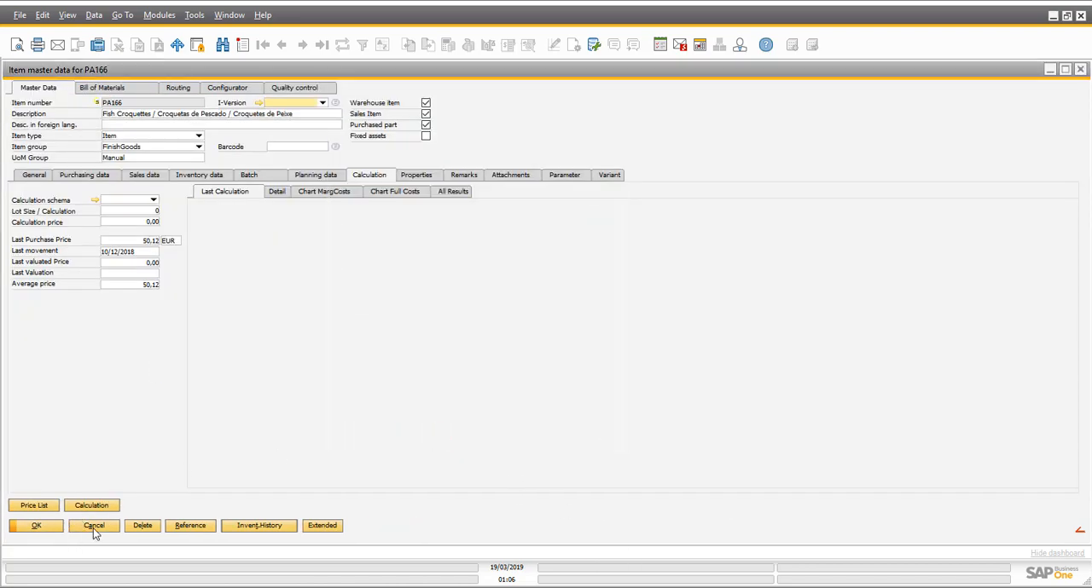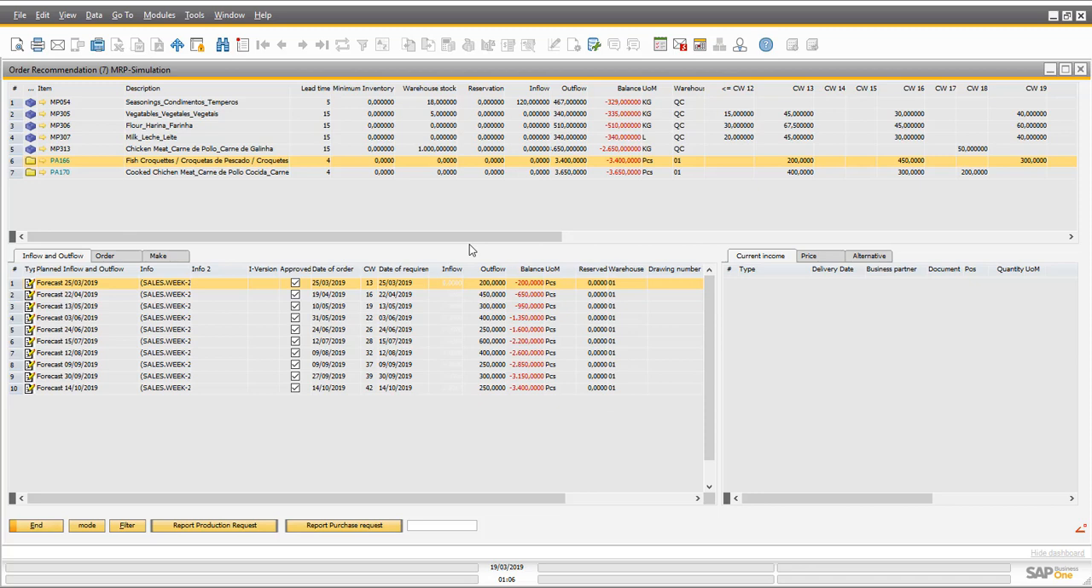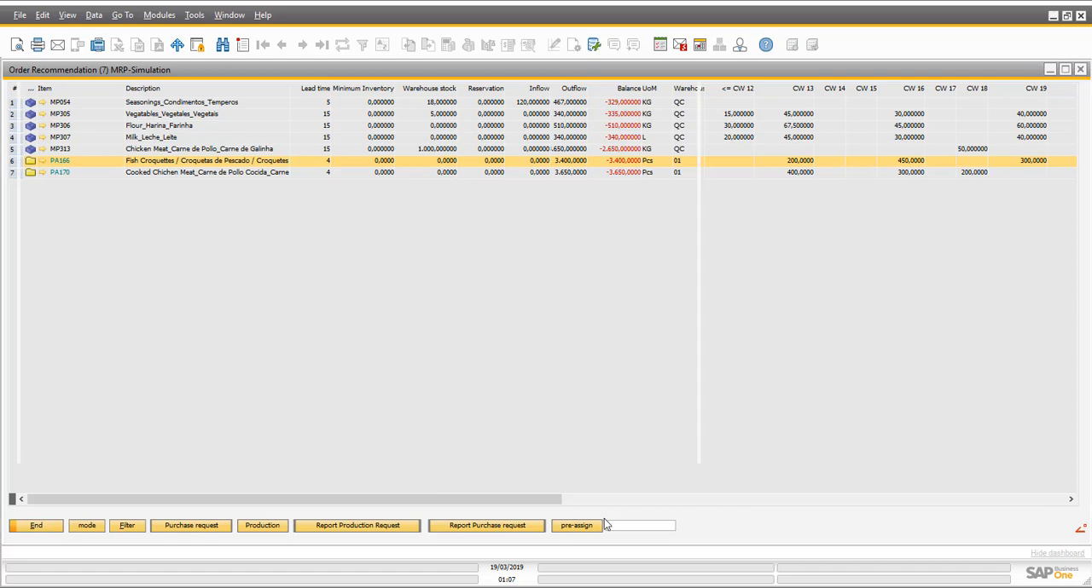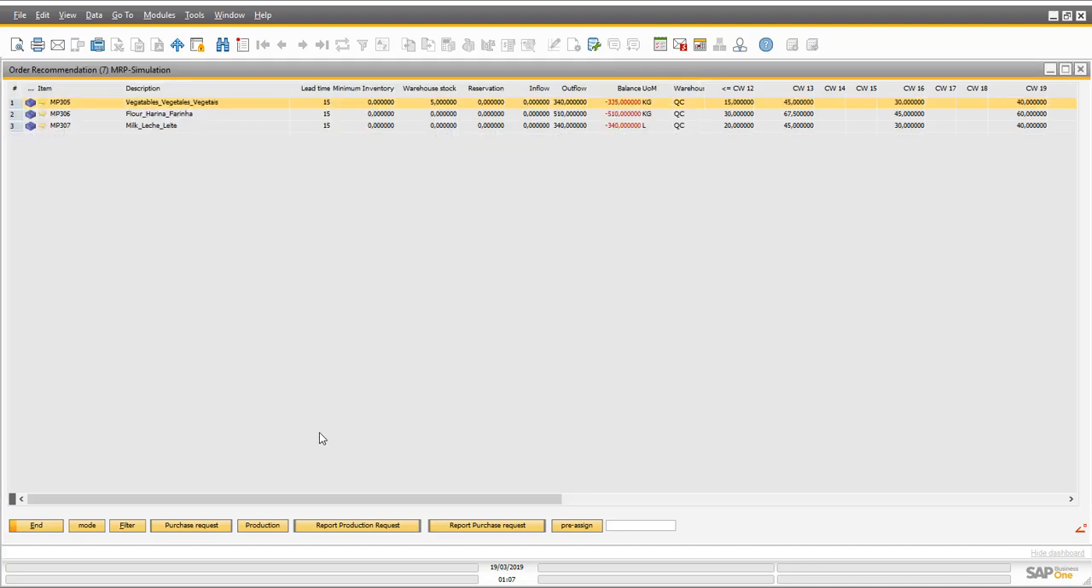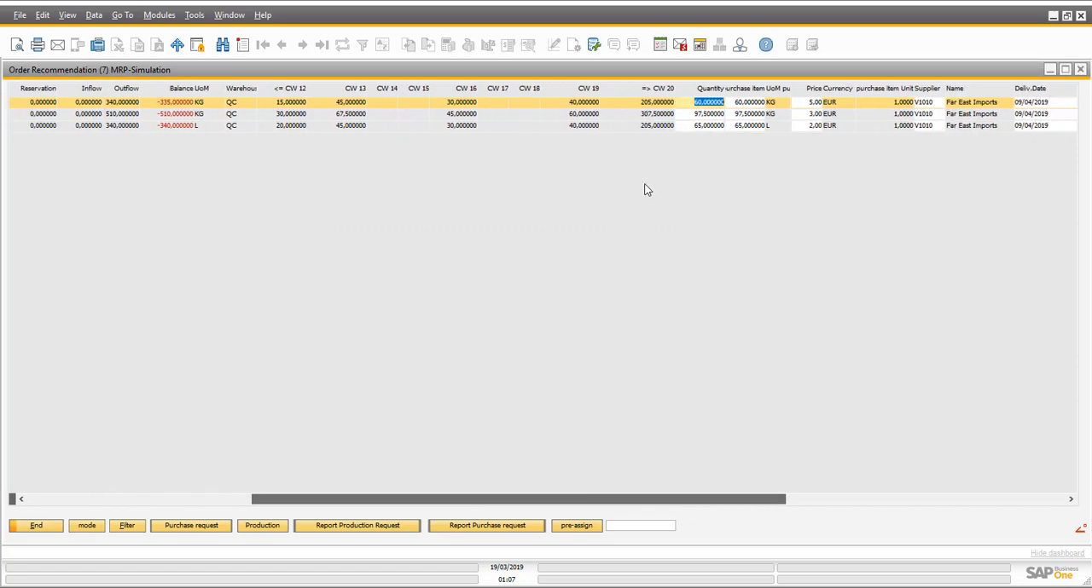Now coming back into the MRP, we need to calculate for a specific range of days how much we need to purchase of materials and how much we need to produce. We can do this in a very simple way by clicking on Mode, clicking on pre-assign, and then determining for how many days we need to purchase or produce materials. Let's say that I want to purchase and produce materials for the next 21 days. I can type in 21 in here, click on pre-assign, and then as I have selected purchase, the system will only calculate the materials that I do need to purchase in the next 21 days.